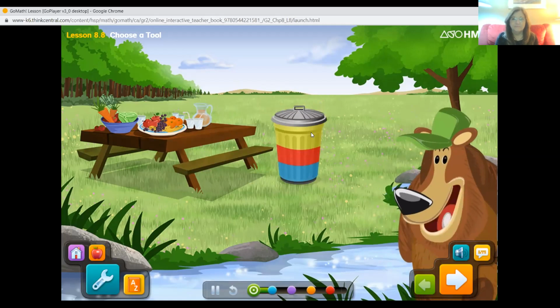But you know, in order to cover the trash can, the workers will need to know the measurement around the can. I wonder what they should measure it with. Come on, let's see how to choose a measuring tool.